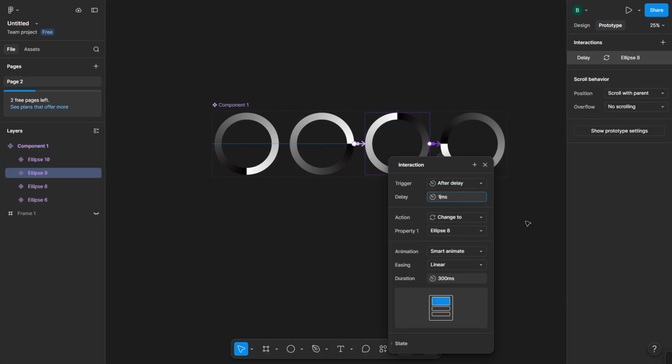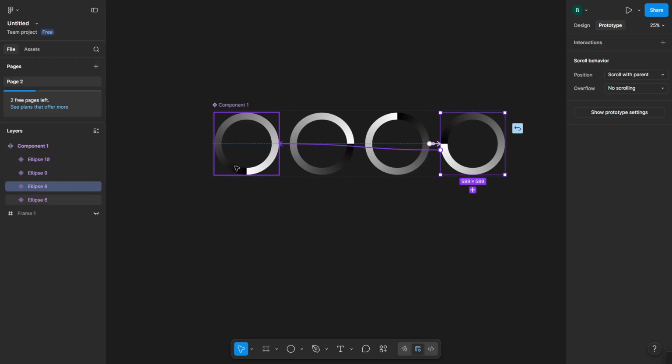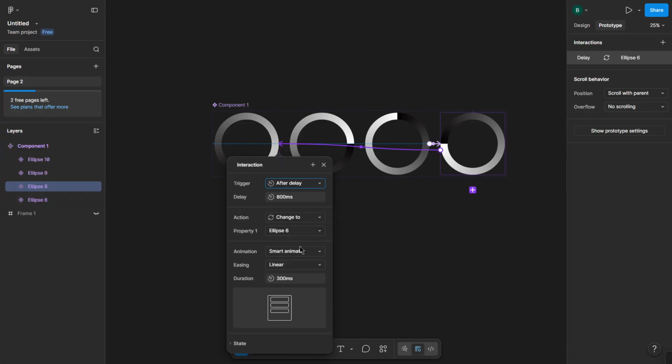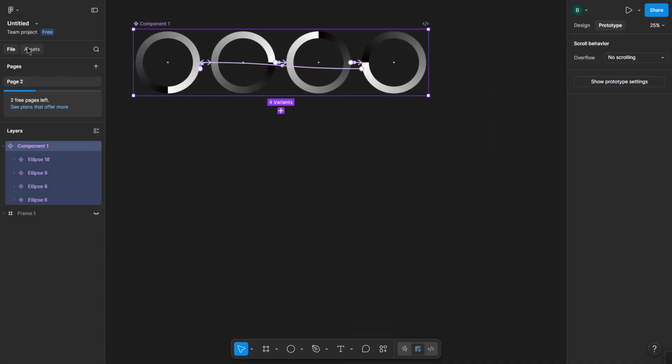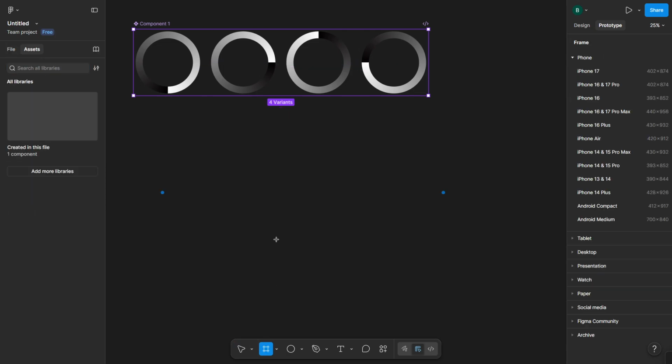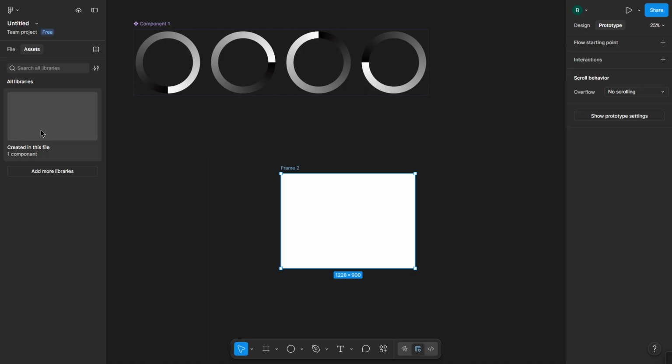Drag your new component from the Assets panel into the frame. This is the section where your animation will preview. Don't forget to select the flow starting point, which is essential for testing the animation. Finally, add the necessary interactions. Set a click event on the flow to see your loading circle animation come to life.